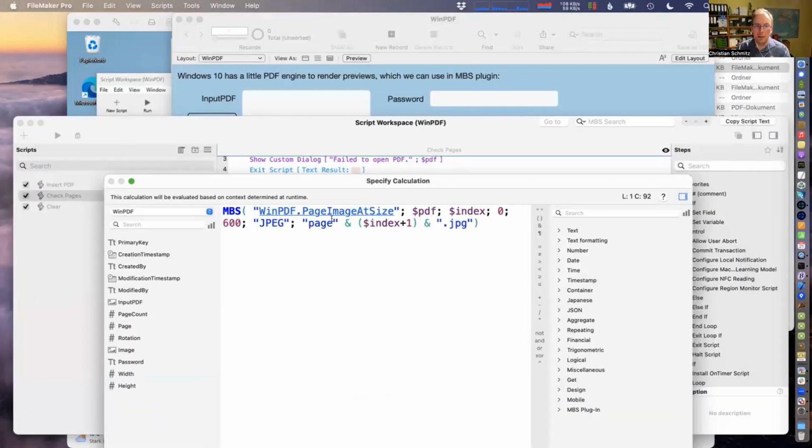We have two functions. One is to make it at a certain resolution, that's the page image function, and the other is page image at size. There you can specify the exact size you want. In this case we say 600 pixels high. The width is automatic, and we want it compressed as a JPEG, but you can also ask for PNG if you like. And we give it a file name for storing the container.